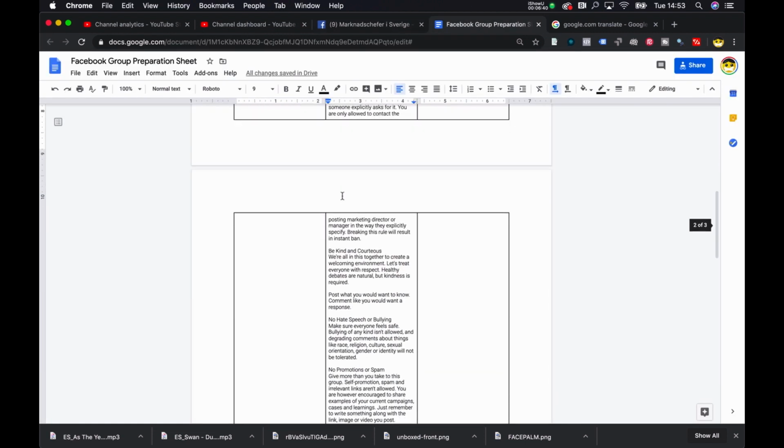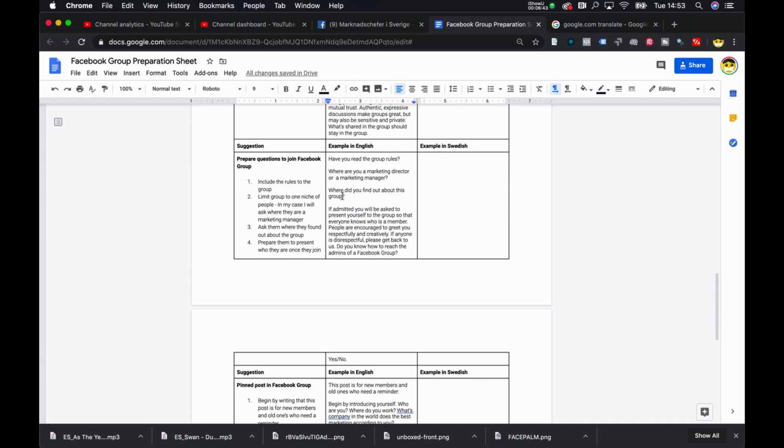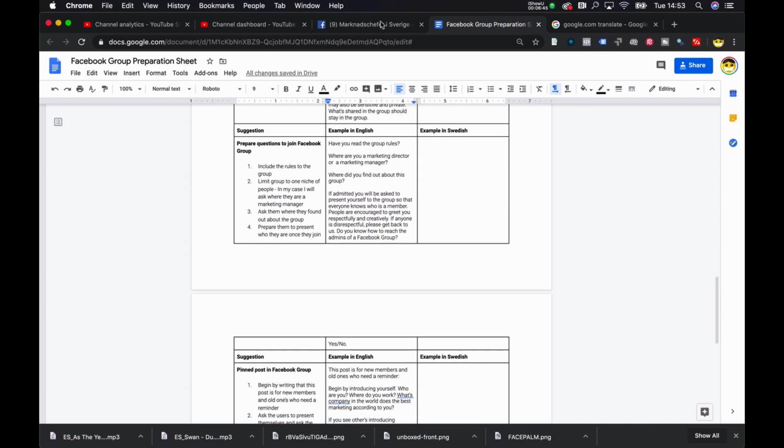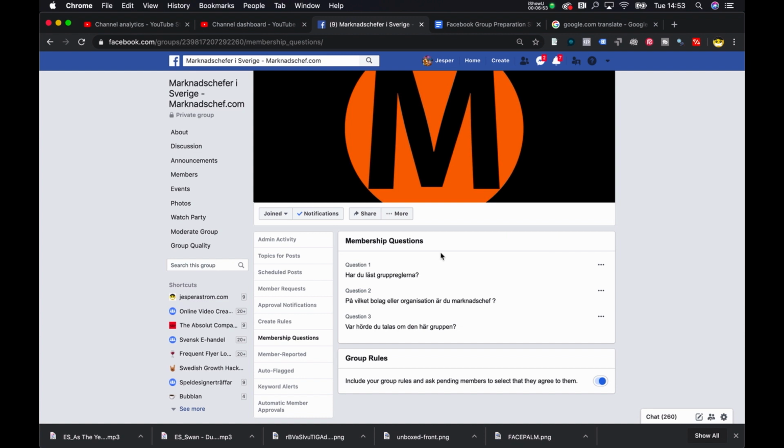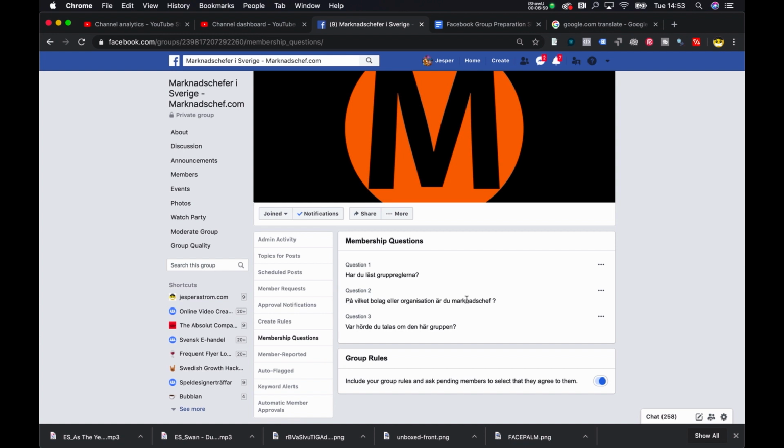And the membership questions are for you to ask the people who are joining your group just before they join, so that you know why they joined your group. That helps you with the selection of the members. You can add 3 questions to that. So in my case is, have you read the group rules? At what company or organization are you a marketing director, and where did you hear about this group?